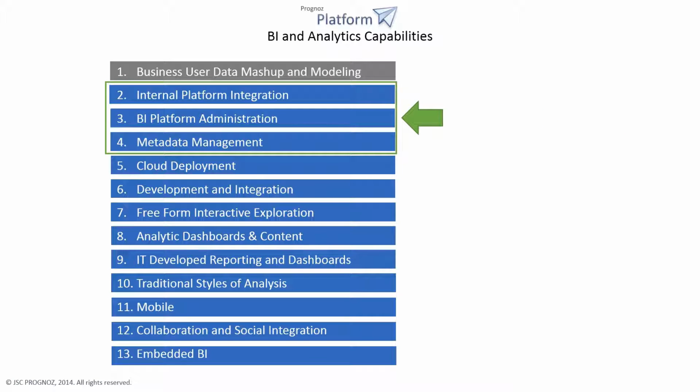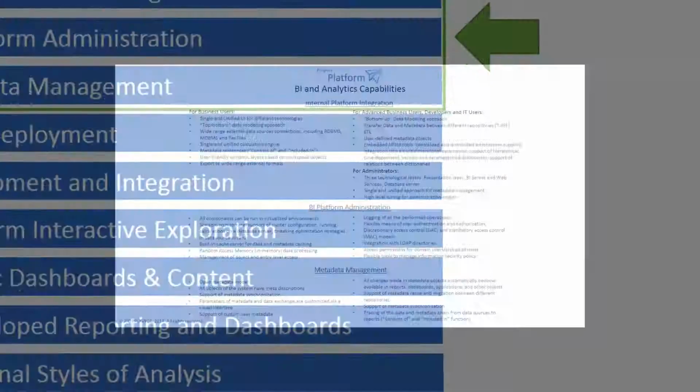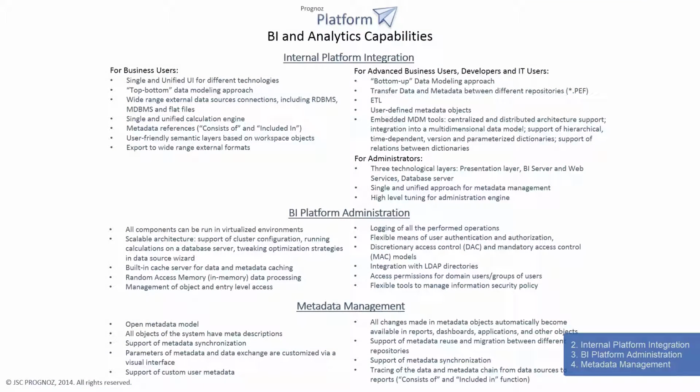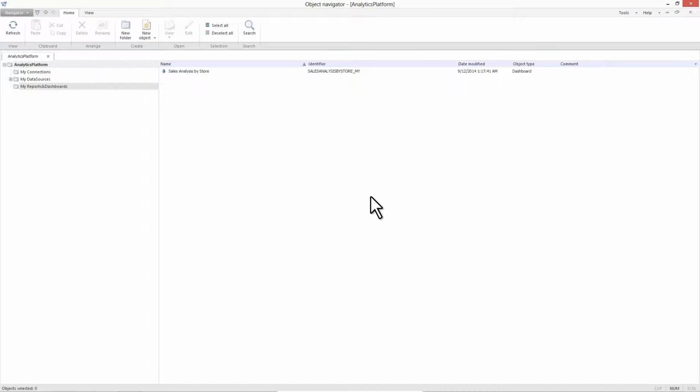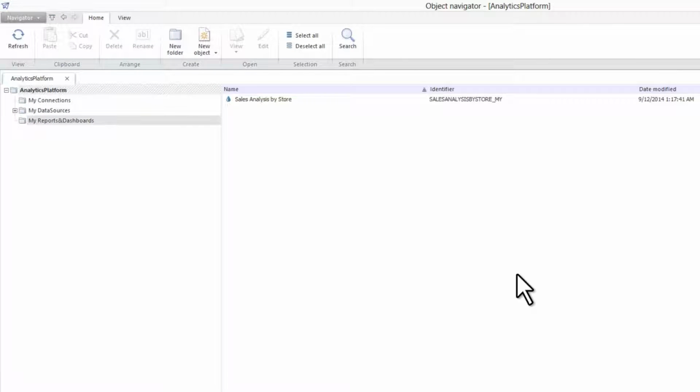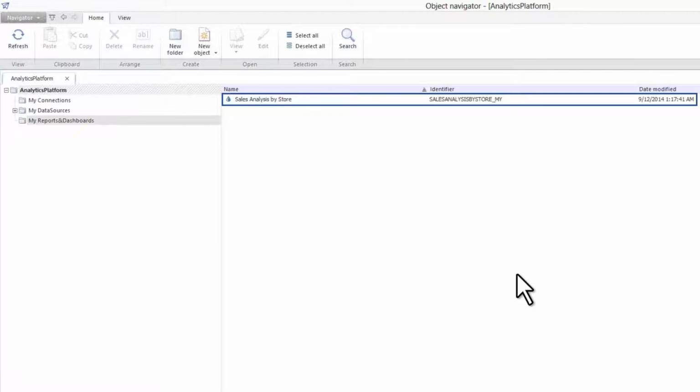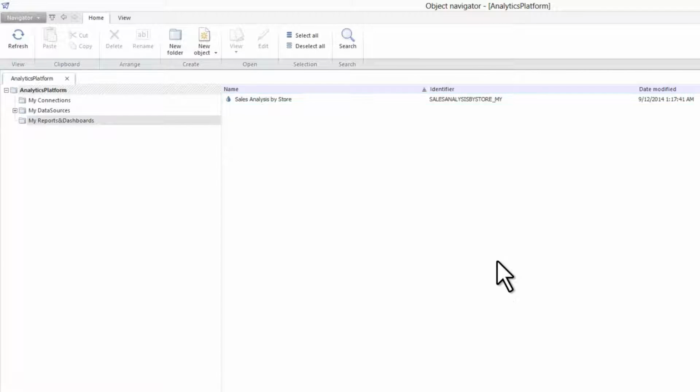The next 3 critical capabilities are presented in one video, since they are tightly tied within the Prognoz platform. When we developed the Prognoz platform, we paid special attention to its internal consistency and integration ability with other applications. Let's consider an example where we move data and metadata from one of the report types, in this case a dashboard, between different repositories. This mechanism enables us to solve various tasks, such as moving a new report from the development and testing environment to the production environment.